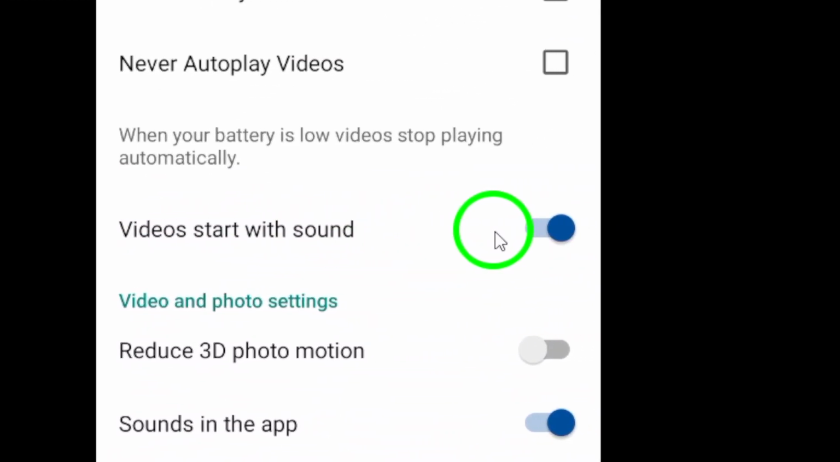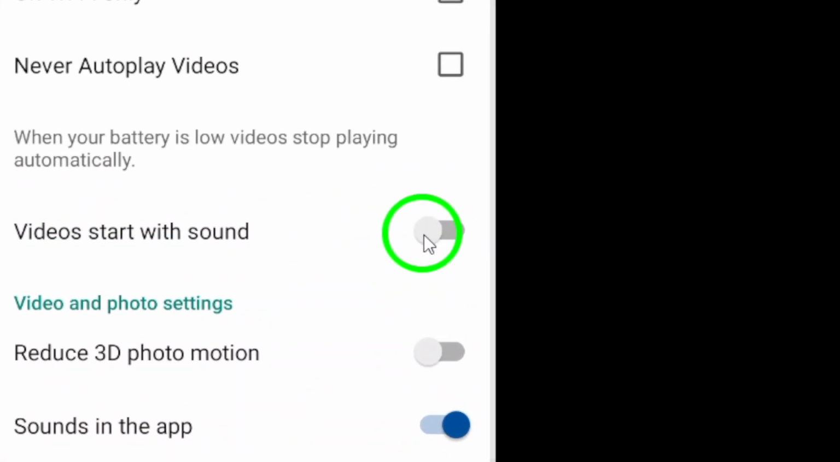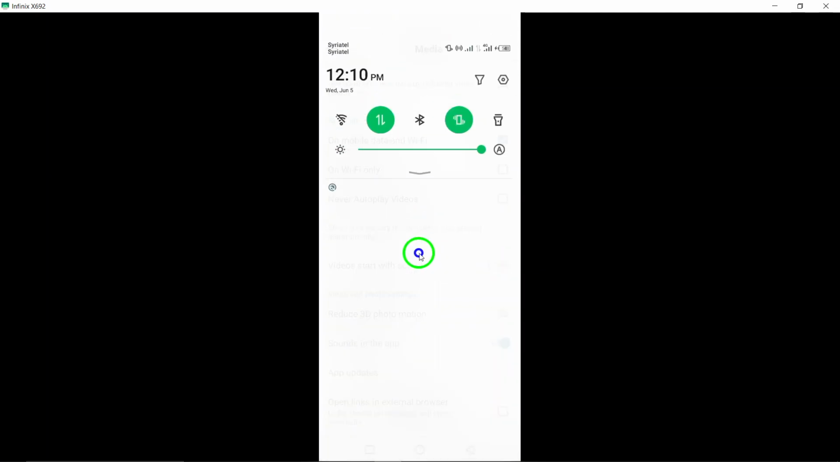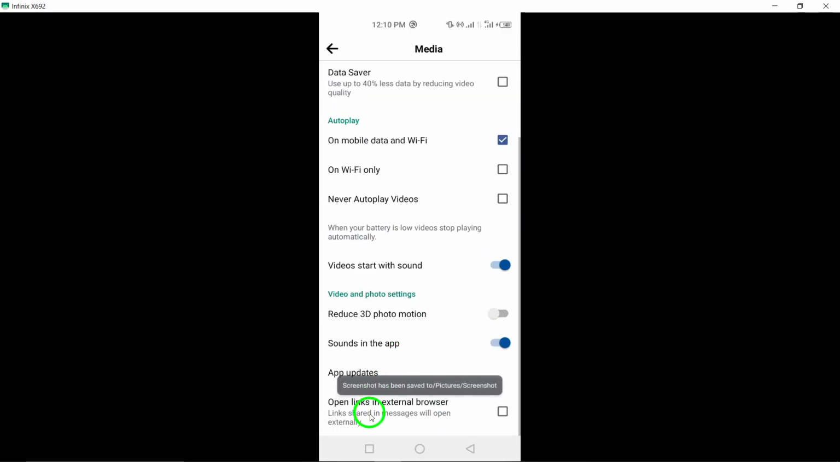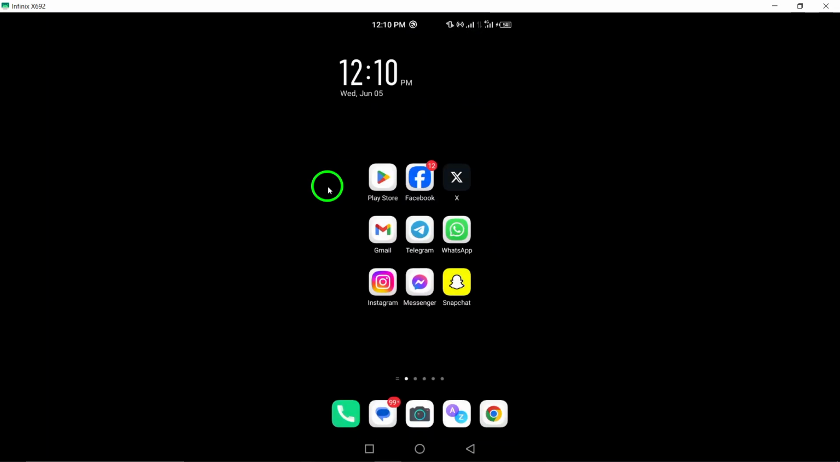By following these steps, you can customize your Facebook app settings to disable videos from starting with sounds. Enjoy a quieter browsing experience and have more control over the audio playback of videos on your feed.